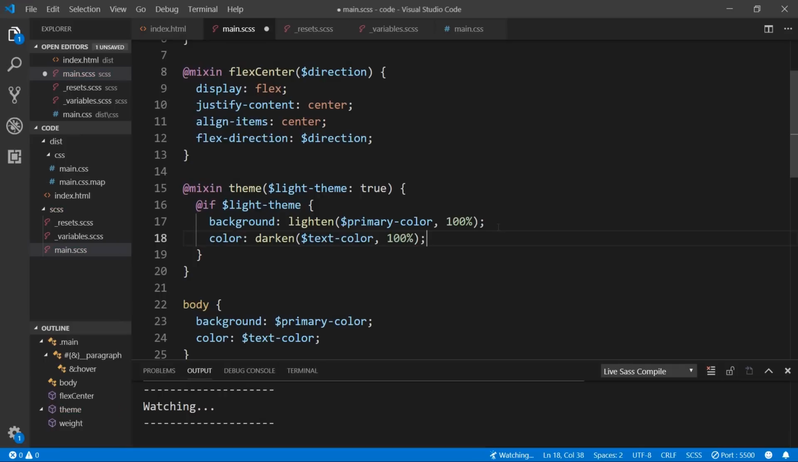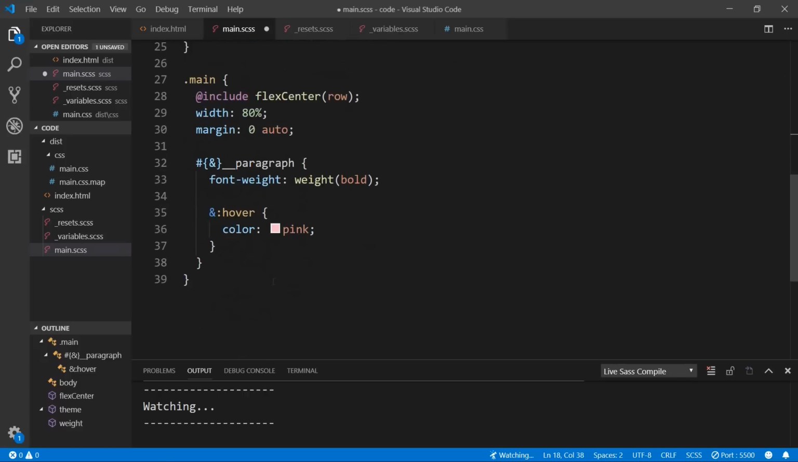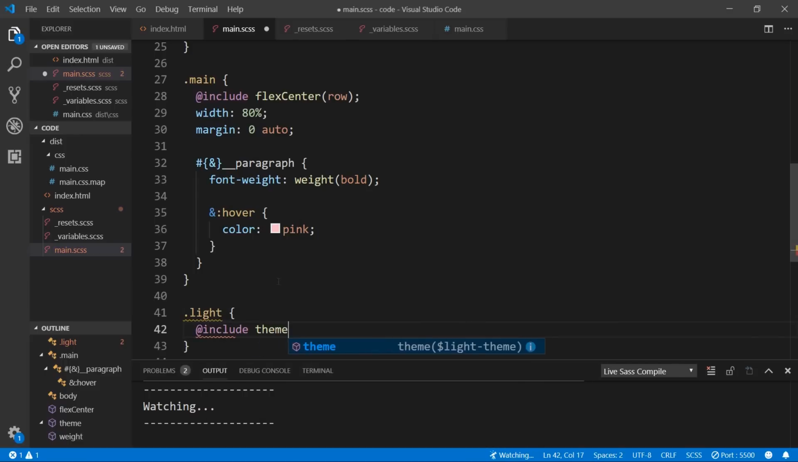All right, so now to use this, let's go down here at the bottom, and we're going to create a light class, and we're going to include our theme, and we're going to pass it that variable, so light theme true. I don't have to actually type this light theme. I could just say true. This makes it a little bit more identifiable.